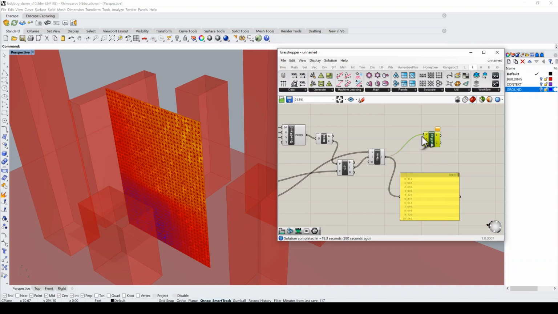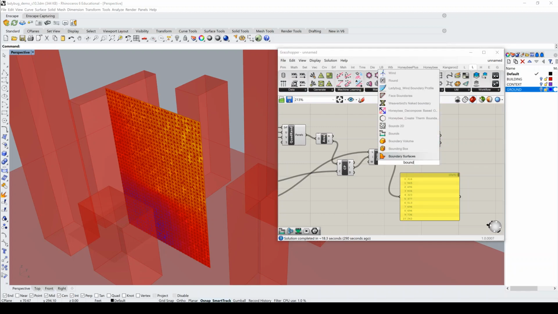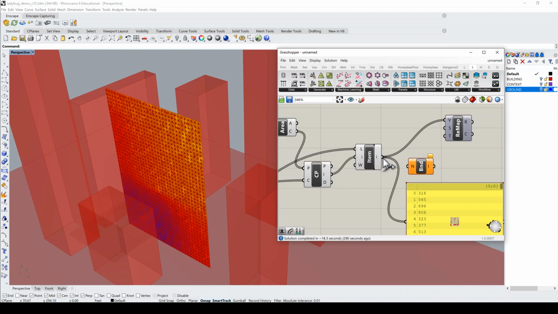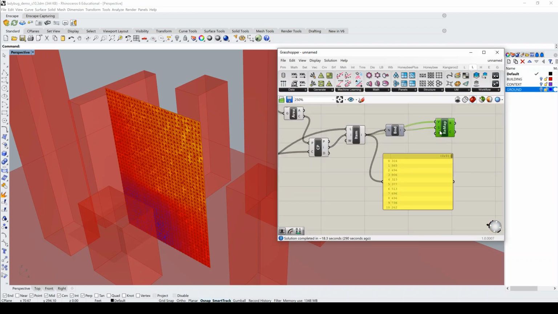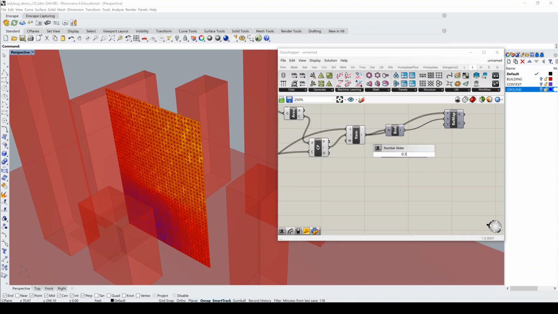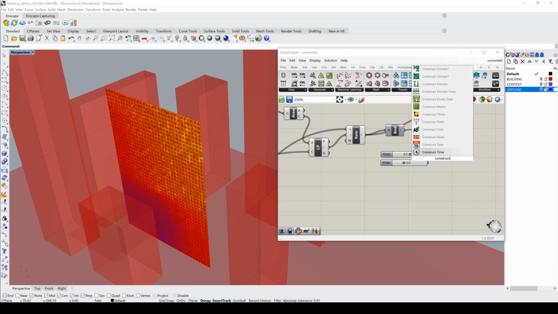So remap takes three inputs: the values, and then two domains. My source domain is going to be the min and max of this list. And then my target domain, basically, this is asking what do I want the min and max thicknesses of that panel frame to be. So I'll say my minimum will be 0.5 foot, and then my maximum will be 3 feet. So it's a fairly large panel. And we can construct domain.